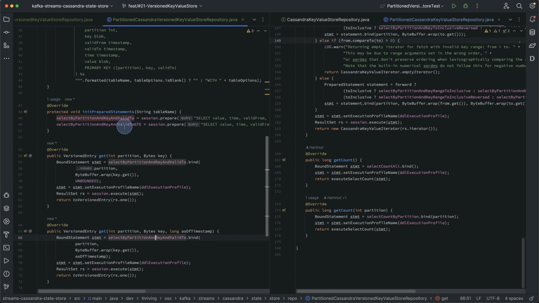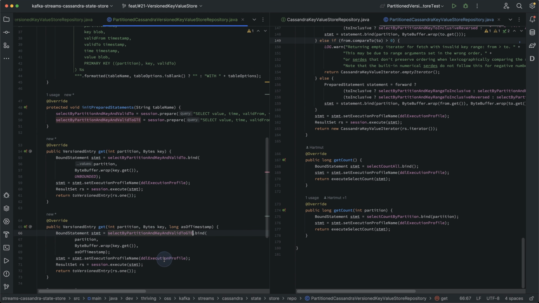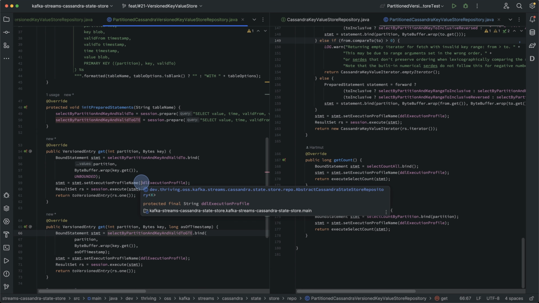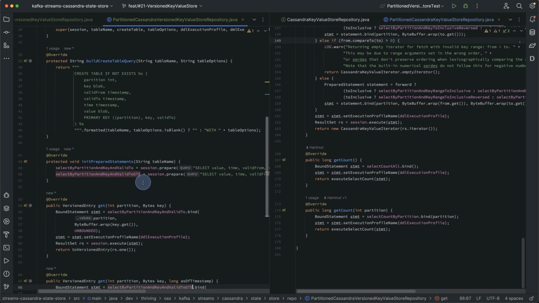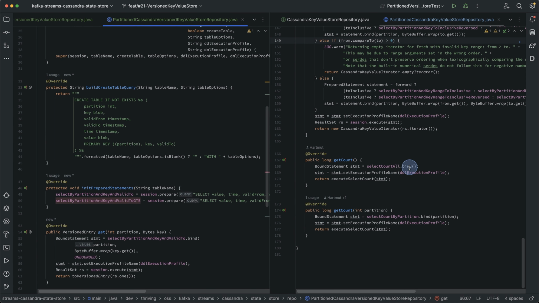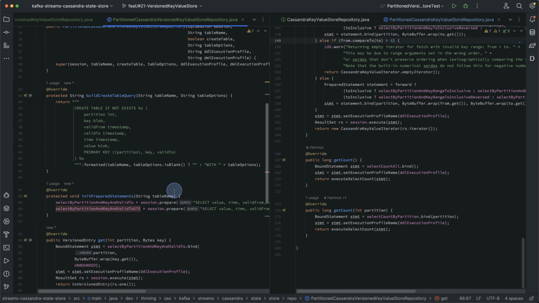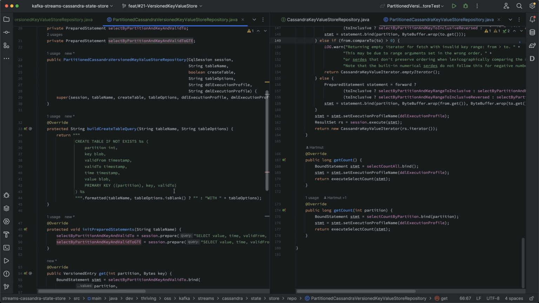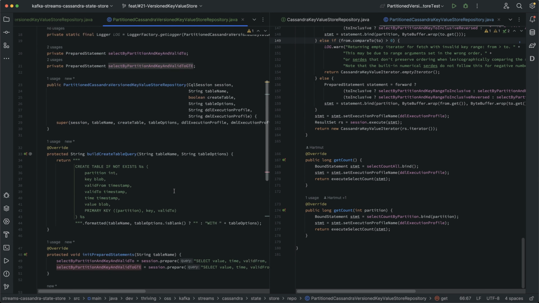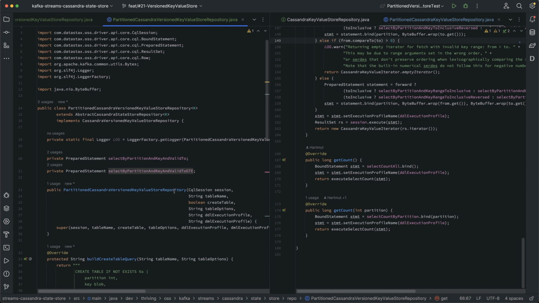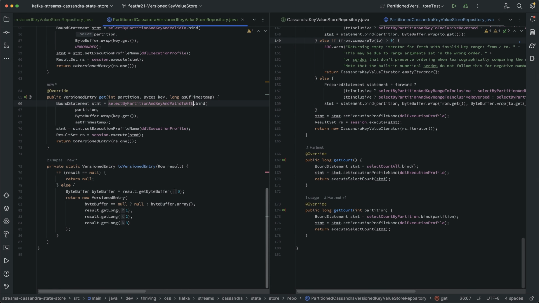And we need to use this statement. And that's the DDL, not the DML. Yeah, I think that should all be fine for the first two methods.